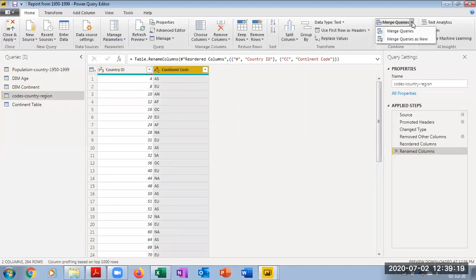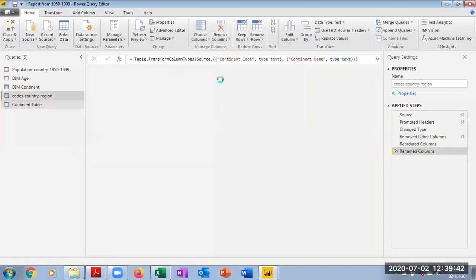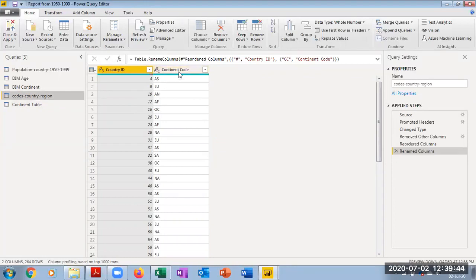So when I go to merge query, I have 2 options. One is merge query and the other is merge query as new. If it is new, then it creates a brand new table for me, but I'm going to add a new column to an existing list. So whatever table I have here, based on this column, I'm going to bring the name of the continent. So I'm going to add another column right next to the continent code.